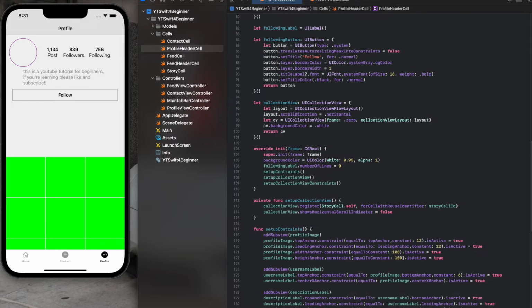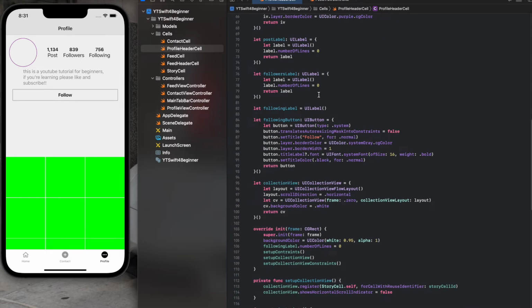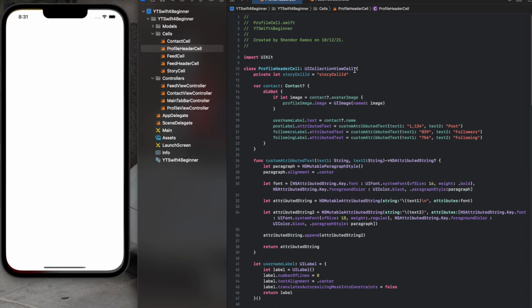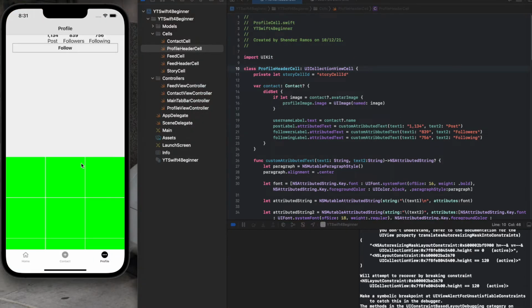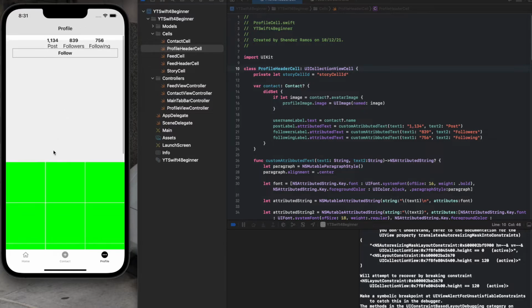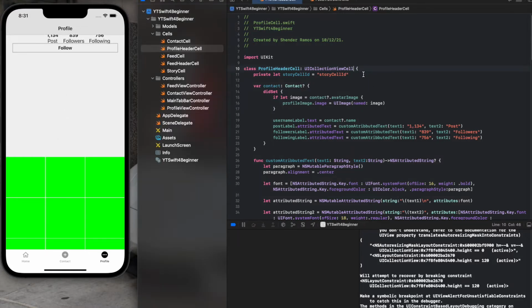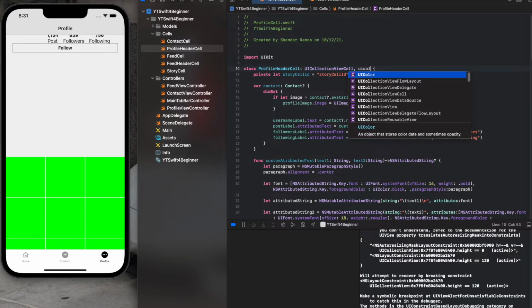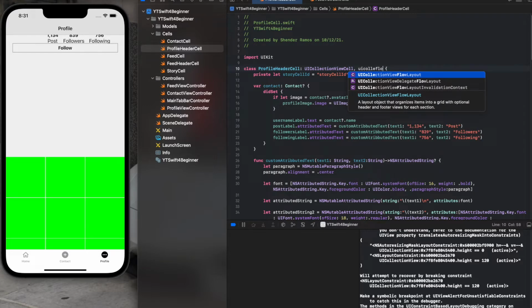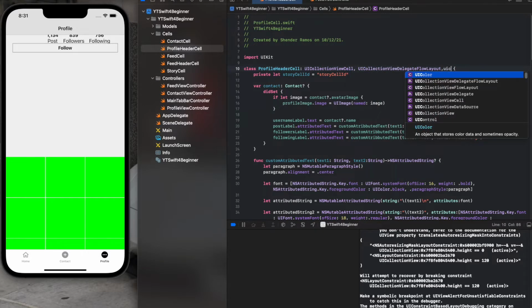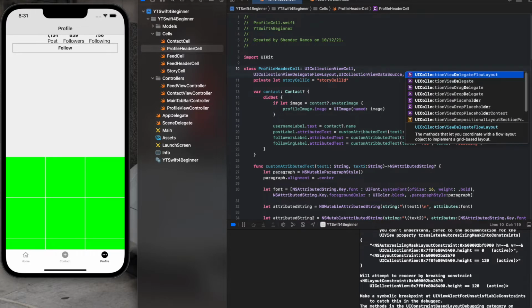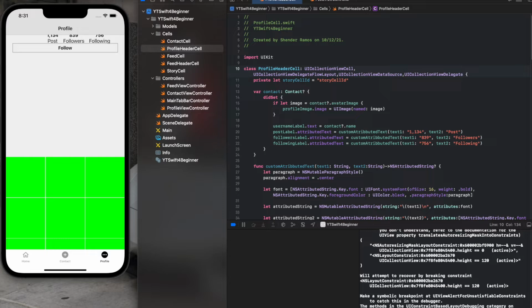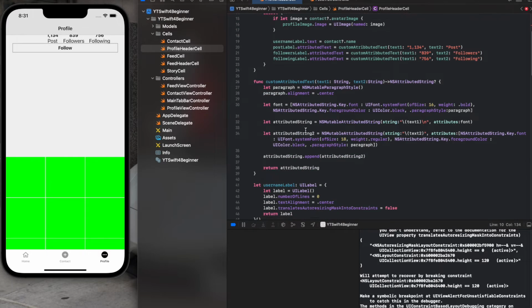Even if we run right now, nothing will happen because, as you know by now, you've got to add it. It's a little messy, I'll fix it right now. We need UICollectionViewFlowLayout delegate, UICollectionViewDataSource, and UICollectionViewDelegate. We need to add these three protocols so we can take advantage of their functions.